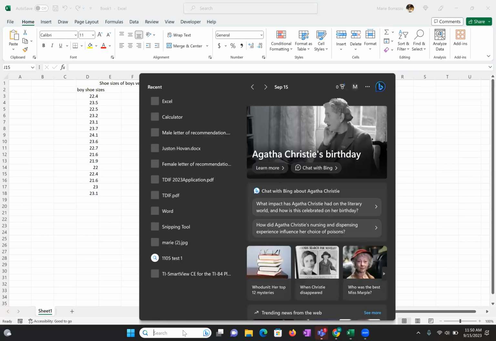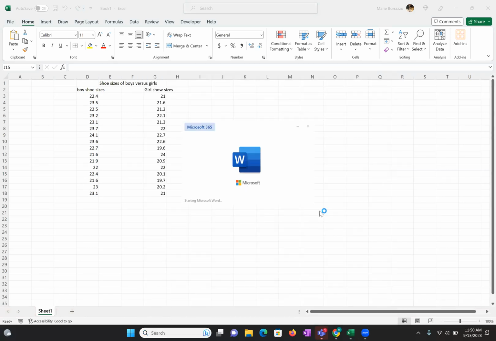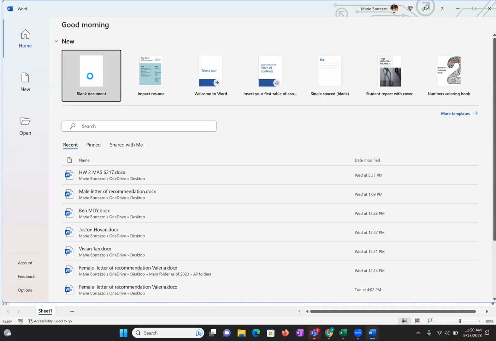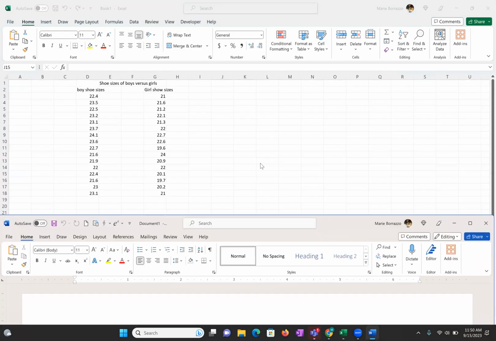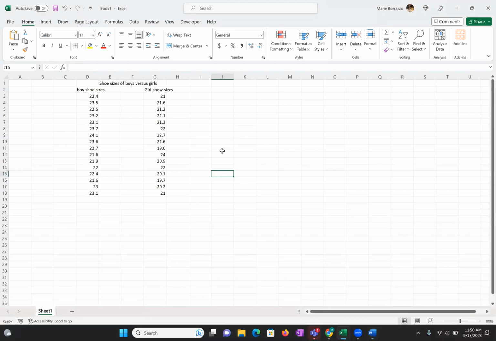Let me do two things. The first thing I'm going to do is a Word doc, so you understand how I'm going to do this. This is a sample report that we're going to create. I'm just going to leave that here to the side for a moment. Actually, I minimize that. Okay, so again, this is my raw data.